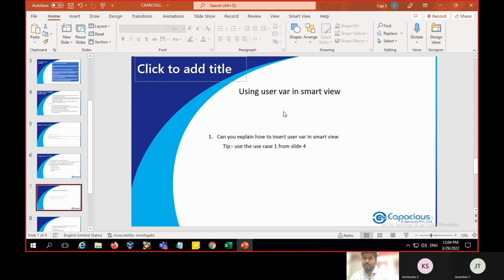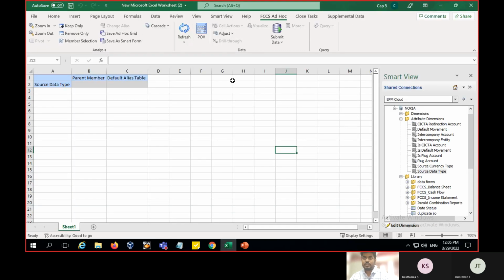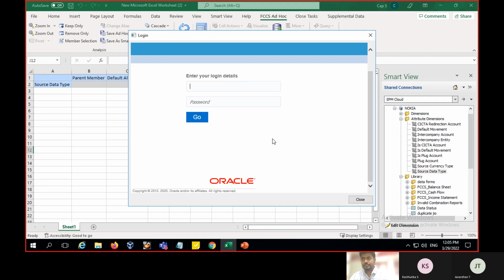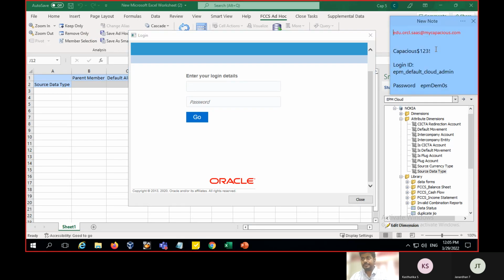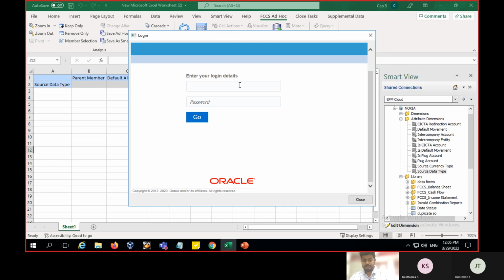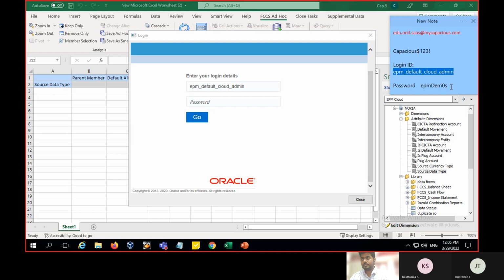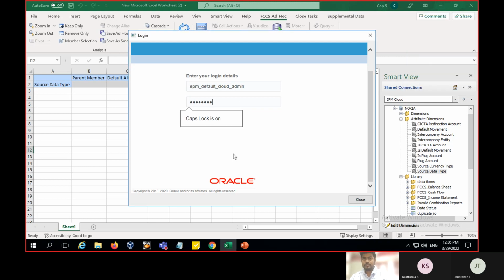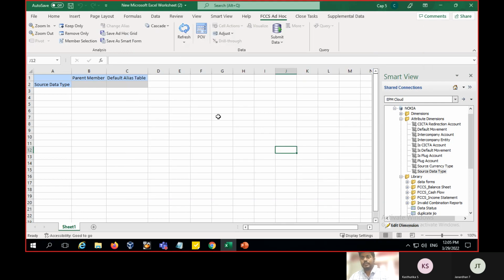Using user variable in Smart View. I will show how to use the user variable in Smart View. So go to Smart View and give the credentials. Go to the form and refresh it. Before that, select any form.